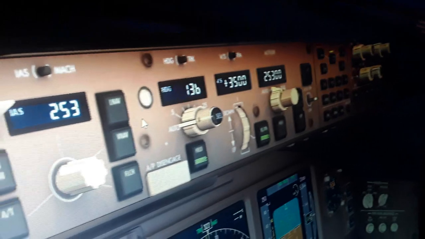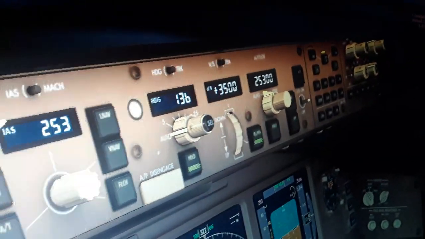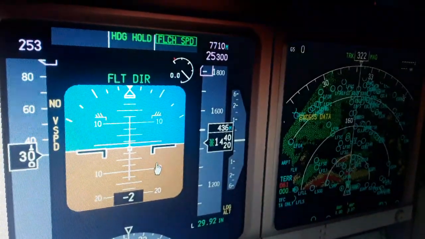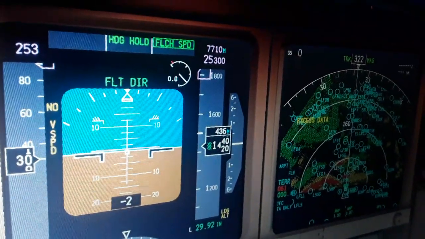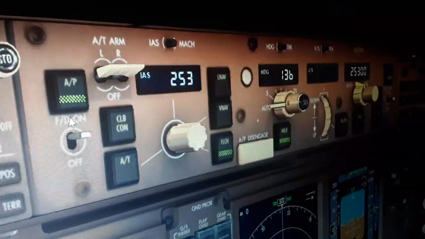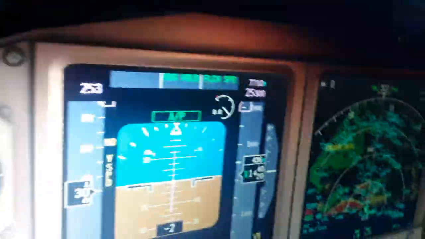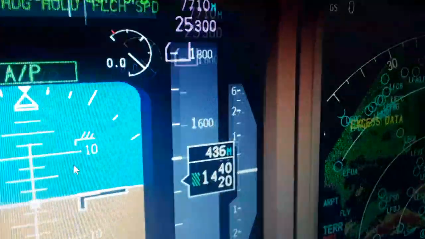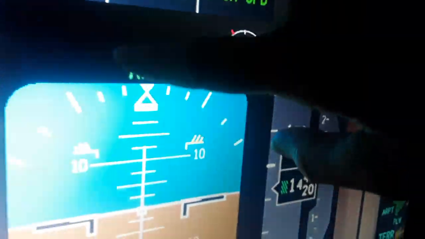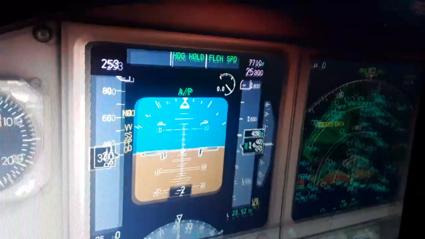3,500. So we can now use the other mode again, flight level change. You see it cancels, flight level change speed with this altitude. Heading hold. We can use the autopilot now. We have the autopilot connected, so you will see the AP now over here. Flight level change speed with the AP on. So we have the autopilot connected.